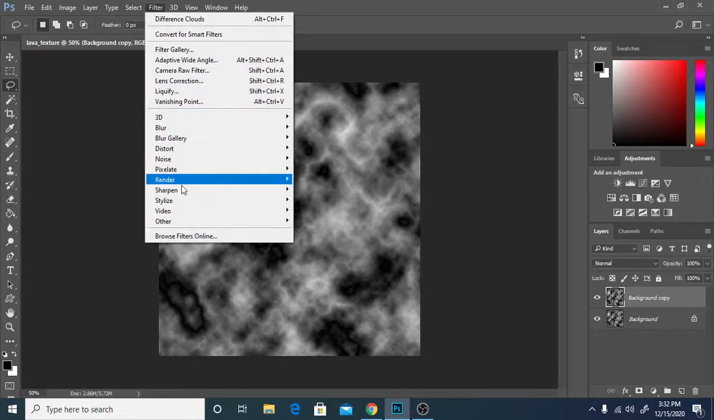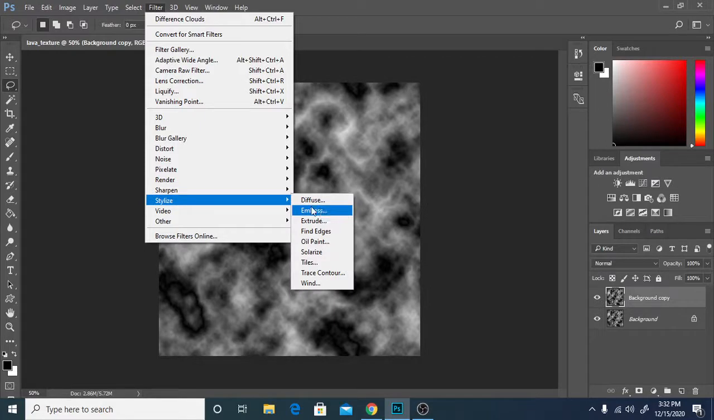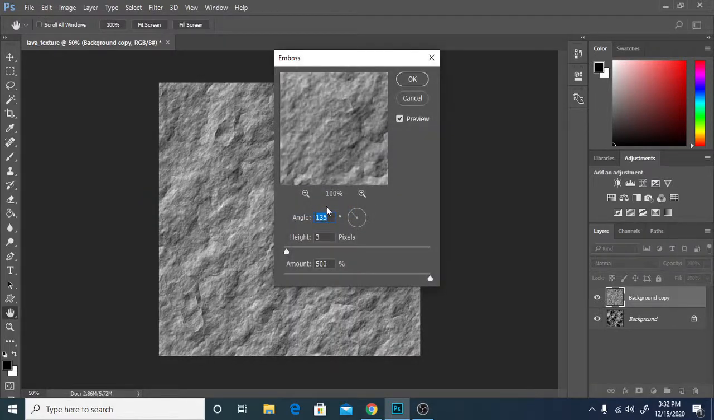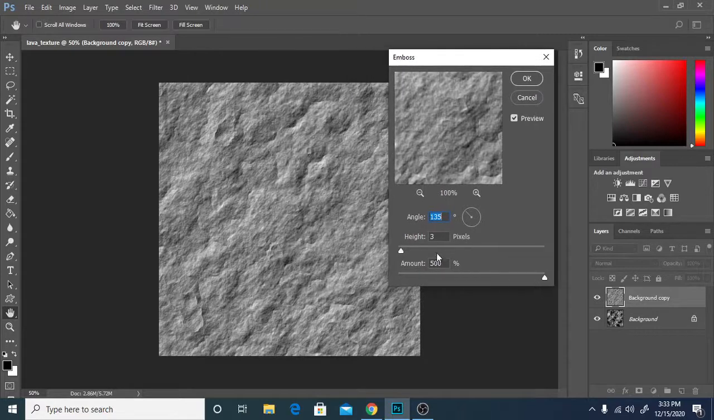Filter, stylize, emboss. What this is going to do is add a sort of 3-dimensional depth to it, so things will pop out or sink in. And it kind of looks like rocks. I'm turning the amount all the way up to 500%, leaving the height at 3 pixels, and angle at 135. You don't necessarily have to copy these settings exactly, you can experiment, but I recommend you just use the settings that I have here. It should pretty much look like the surface of a rock. Once you have the settings, click OK.